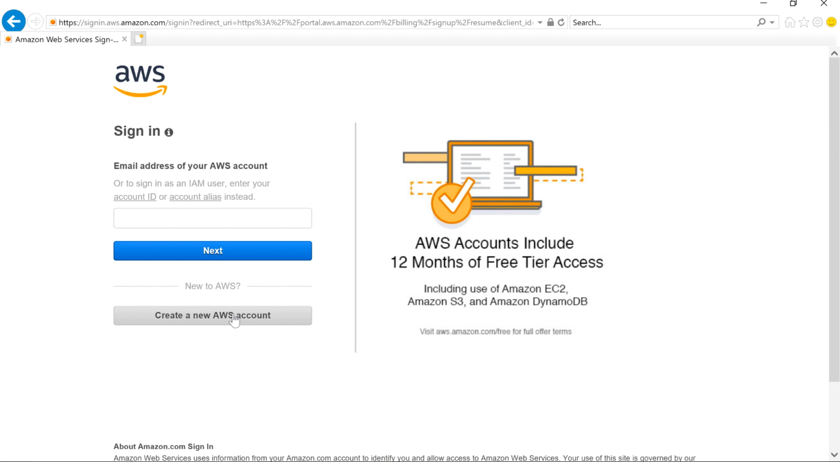Choose Create a new AWS account button if you do not have an AWS account already. Otherwise, if you've signed into AWS recently, the button might say Sign into the console.